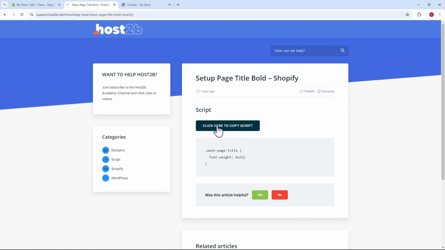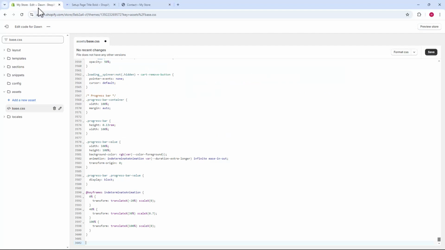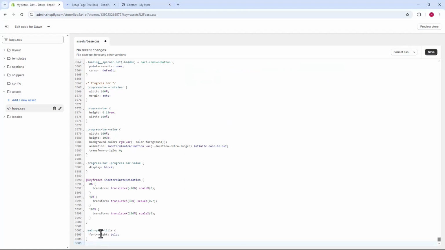Just click the button to copy the code, then go back to Shopify and paste it in the blank line we left. After that, go to the top right and click the save button. Just click it. Once clicked, the changes are saved successfully.